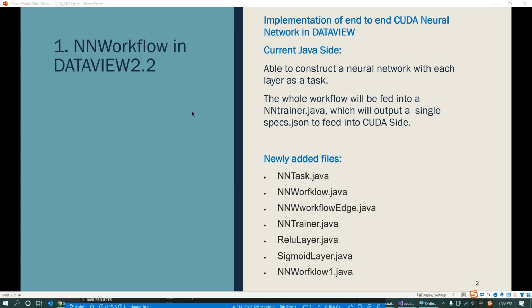Here we are working on the NN workflow, which stands for the Neural Network Workflow in DataView 2.2. The implementation aims to have an end-to-end CUDA neural network in DataView. Right now, on the Java side, we are able to construct a neural network with each layer as a task. The whole workflow will be fed into the Endnote Trainer.java, which will output a single specification JSON to feed into the CUDA side.